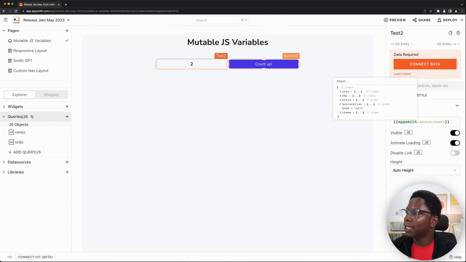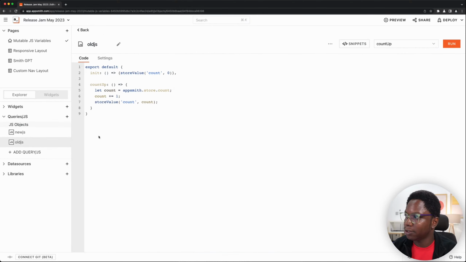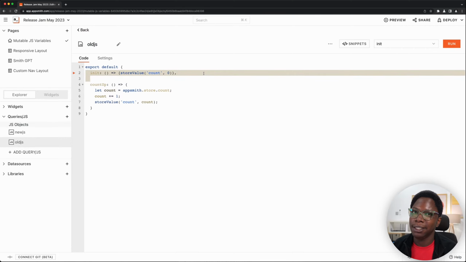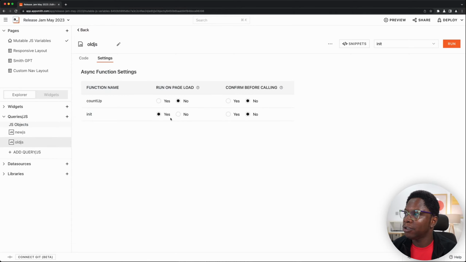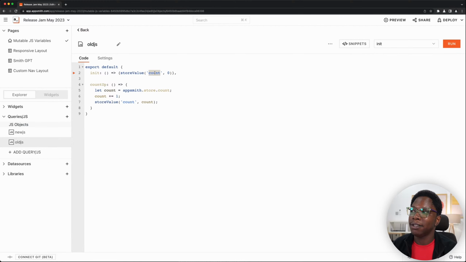And we can go take a look at the JavaScript implementation. So let's open up old.js and let's walk through how this actually works. Previously, you had to have a lot of setup to make this work. So first, you need to have an init function which creates a variable called count in the store and sets its value to 0. And of course, your init function has to be set to run on page load so that you're sure you have this variable initialized and it has a value of 0 each time the app starts up.